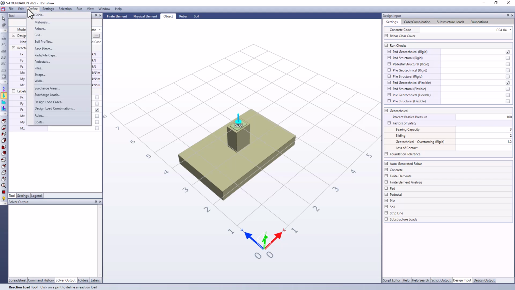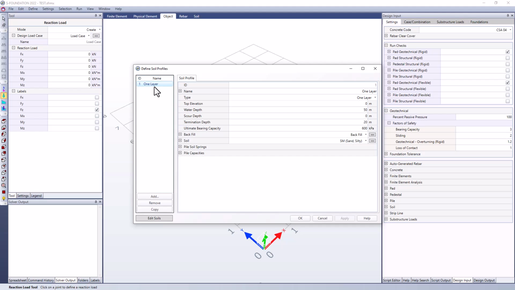If I go to the define menu and I go to soil profiles, I can see this one layer soil profile. And underneath this setting, I have an ultimate bearing capacity of 600 kPa. Now the ultimate bearing capacity is defined by the user in S Foundation to essentially describe the maximum capacity of the ground springs, nonlinear ground springs, underneath our foundations. But it is actually also used to calculate our allowable bearing capacity used for design checks.